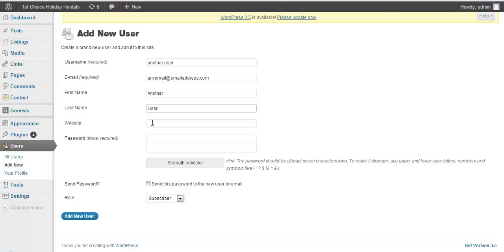Site, not particularly important. I rarely fill it in, and then you'd need to give the new user a password. And just below, as you type in the password, it will tell you whether WordPress thinks it's a good password or not. Usually a combination of letters, numbers and other symbols improves the strength of the password. You'd want to click this box to send this password to the new user by email, but I'm not going to, as it's a dummy email address.